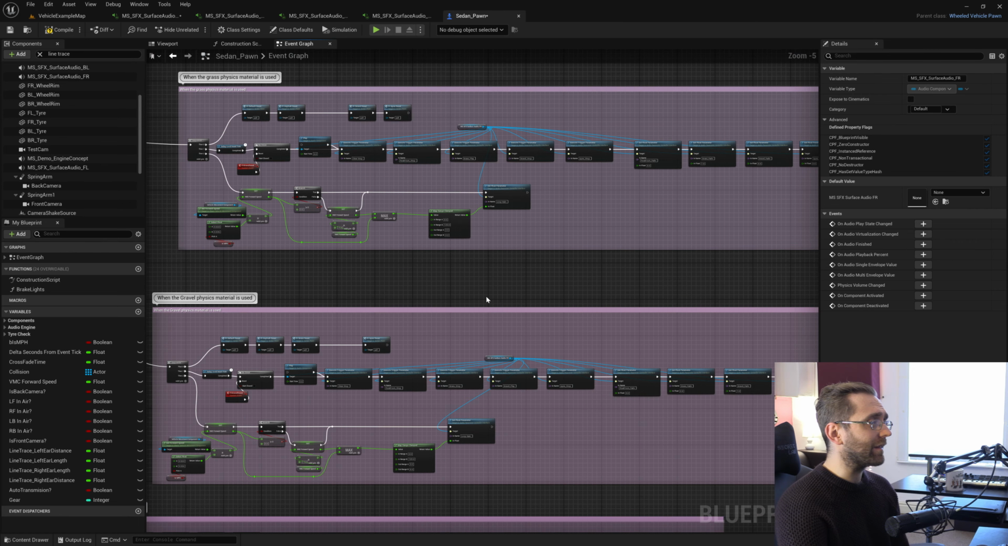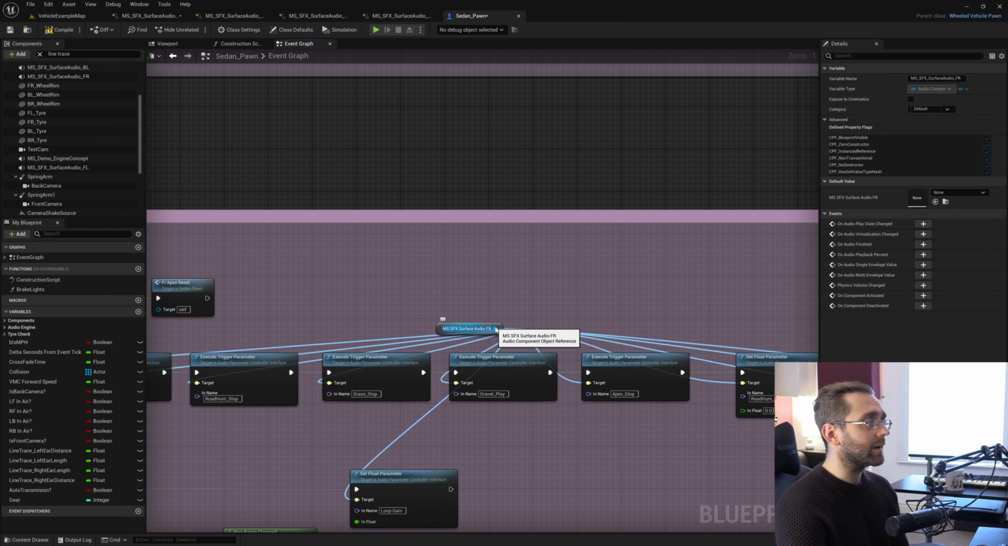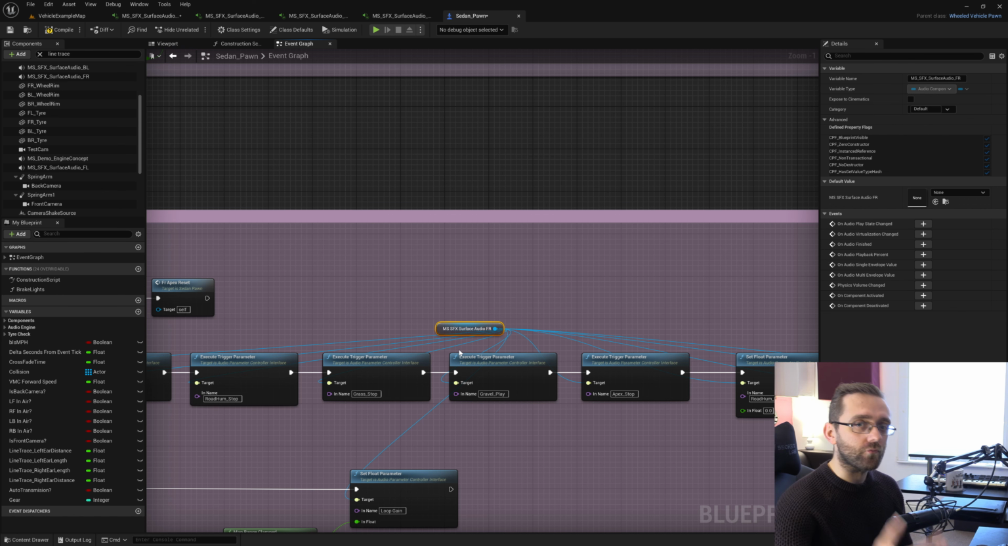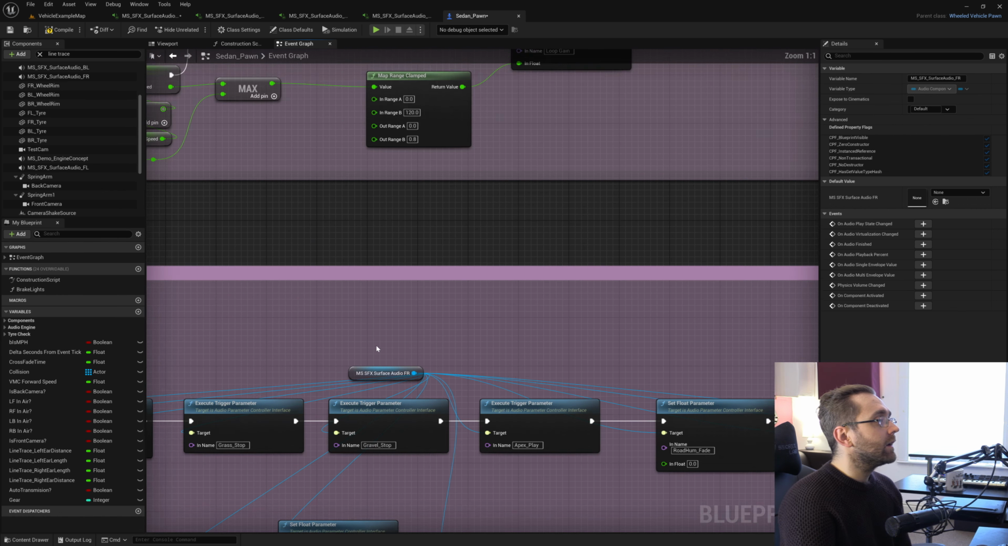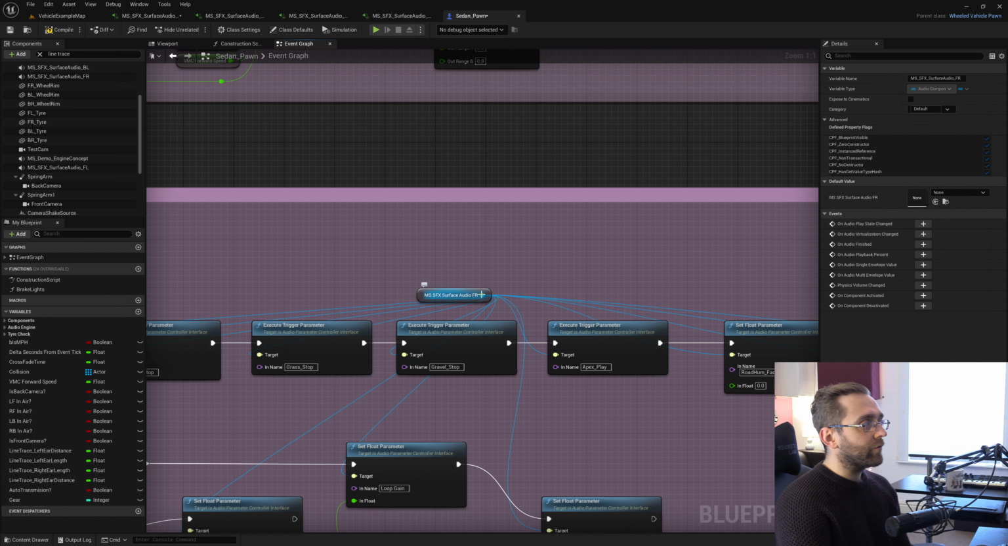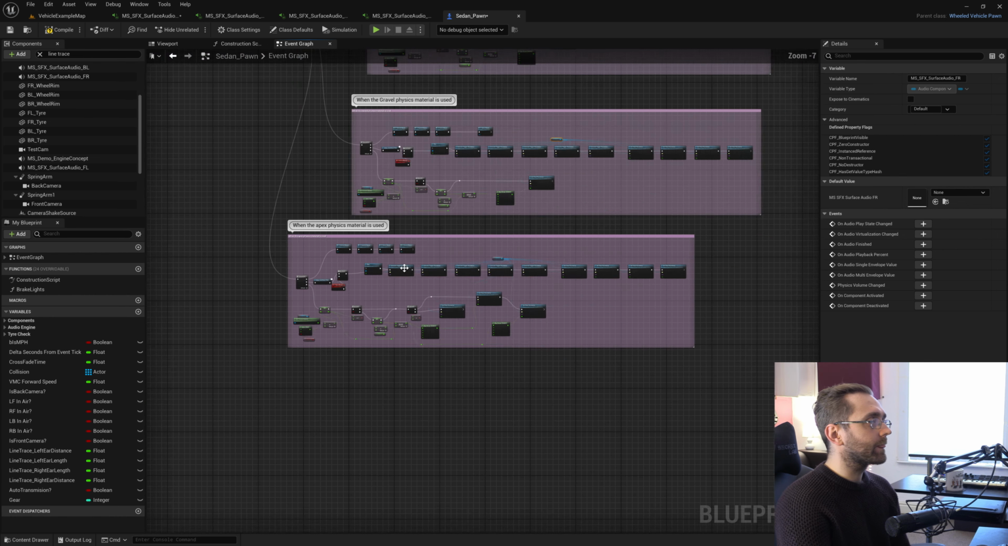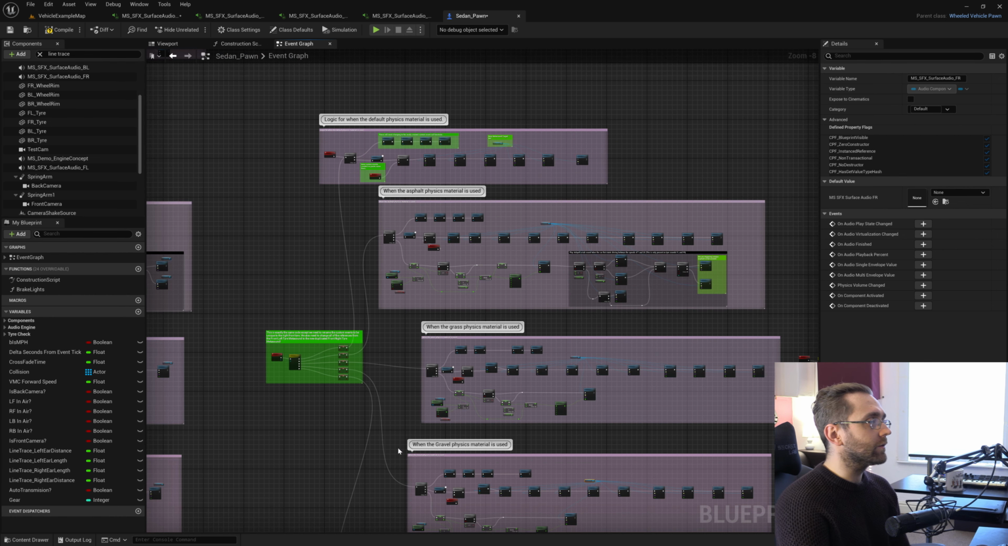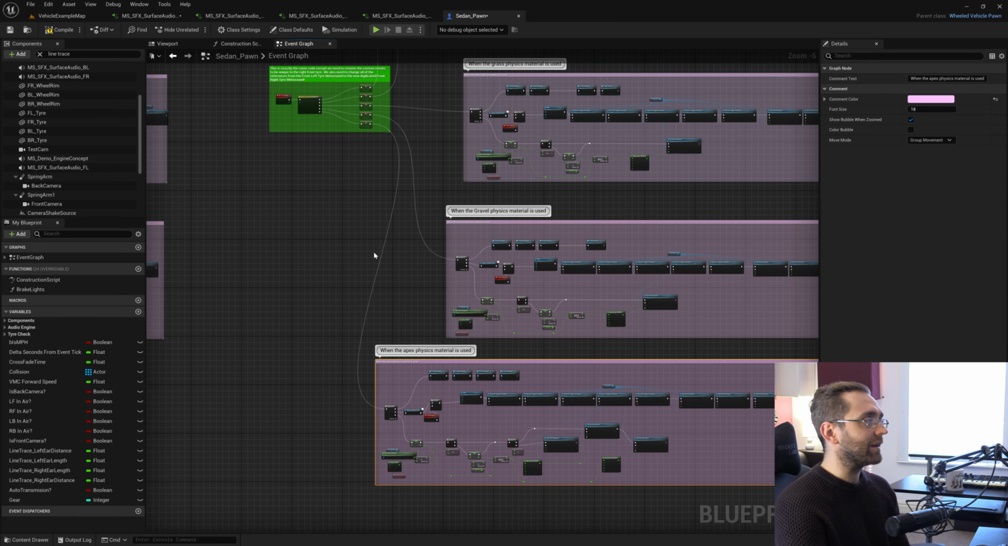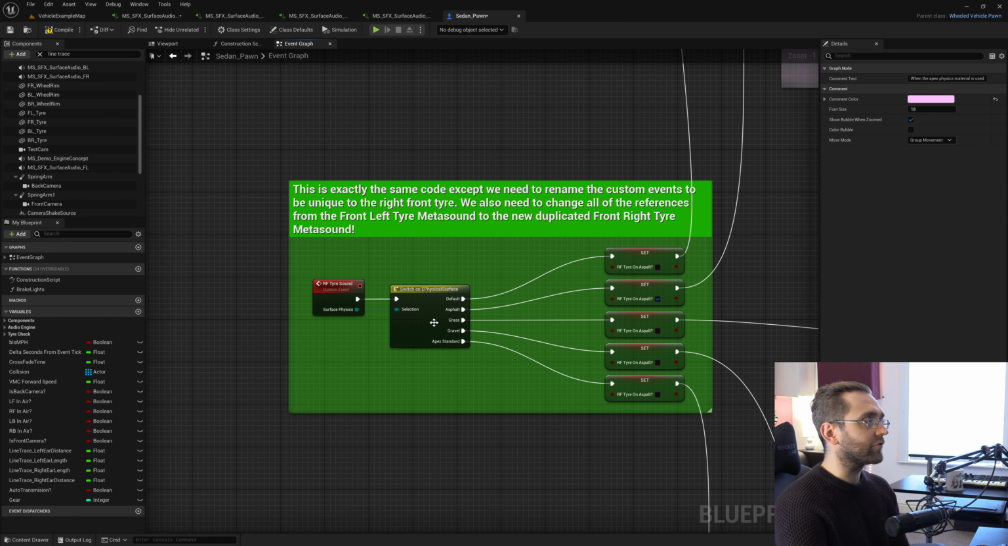So hopefully that makes sense. You have to go through and make sure that once you paste that across, you give it the front right Metasound reference and not the front left. Okay, so we've done that for every single one, from the default material all the way down to the apex material in the front right section.